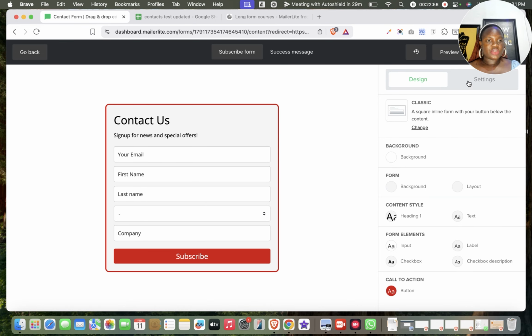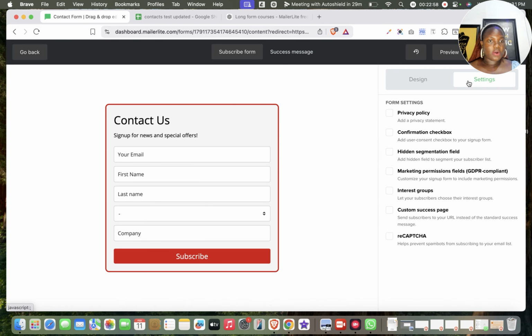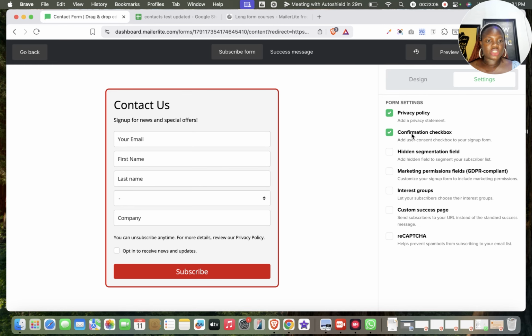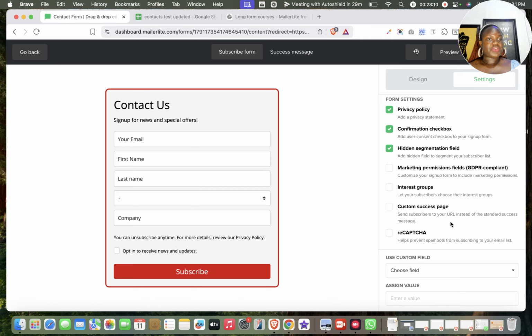And now you can go into the main settings of the form, and as you can see, you can add a privacy policy if you want for your form. You can add in a confirmation box if you want. If you have hidden segmentation you want to add, for instance, maybe the lead source, if you know they're going to be coming in from your website, you can name this lead source as website, so that anybody that is coming in, the field lead source is already filled in for them as website.